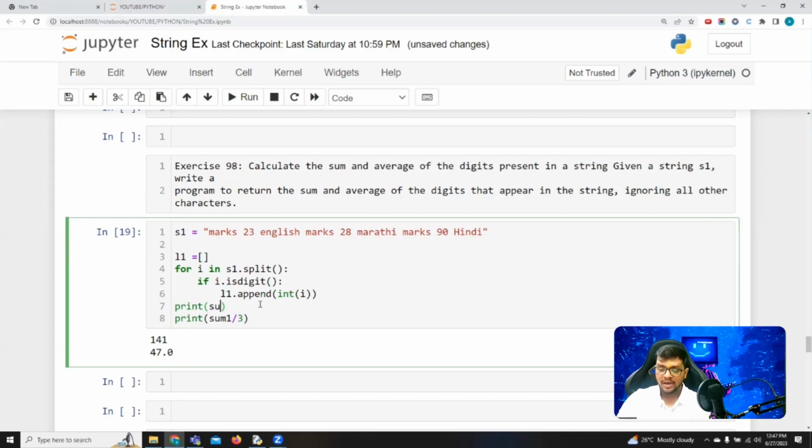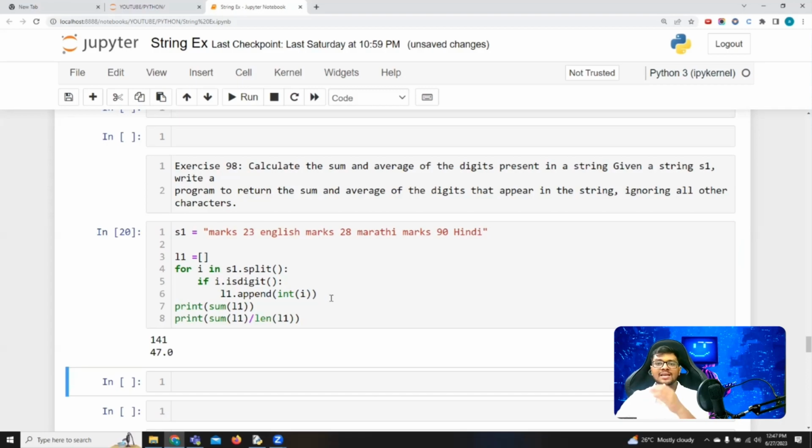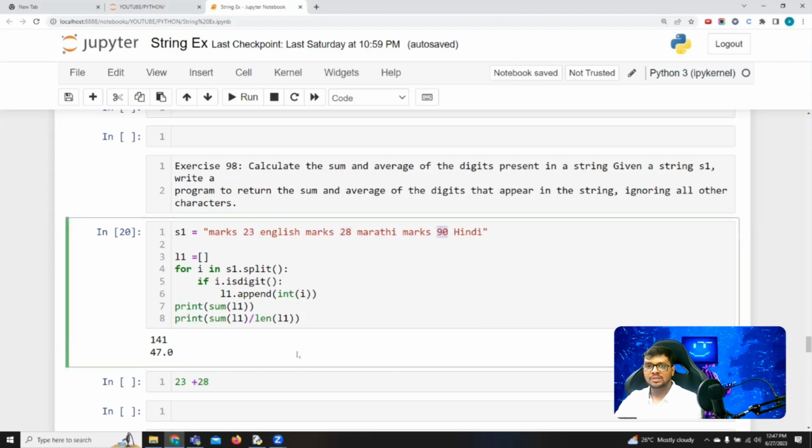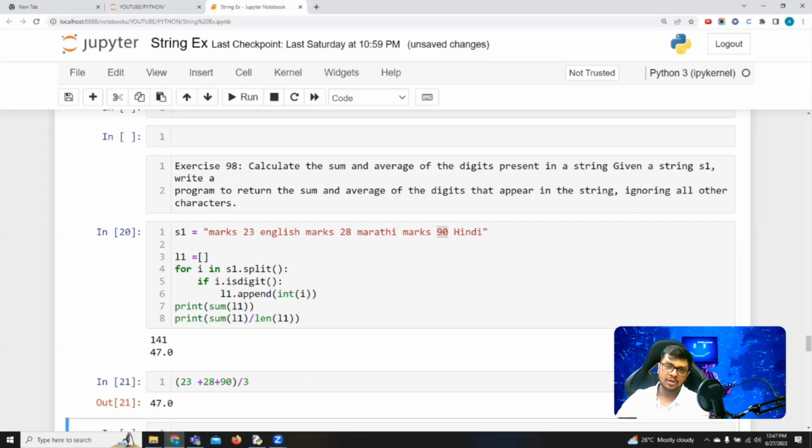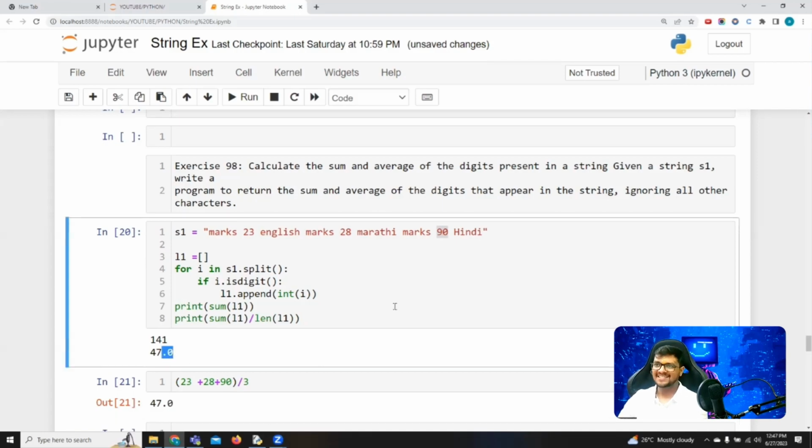Now we will just apply a sum function on l1. Okay, we will use the same function below, and we will use the same function here, that is sum of l1 divided by length of l1. That's it. So now you would get exactly the same answer. So 23 plus 28 plus 90, and this complete part divided by 3. So the answer should be 47.0. Exactly, it is that case.